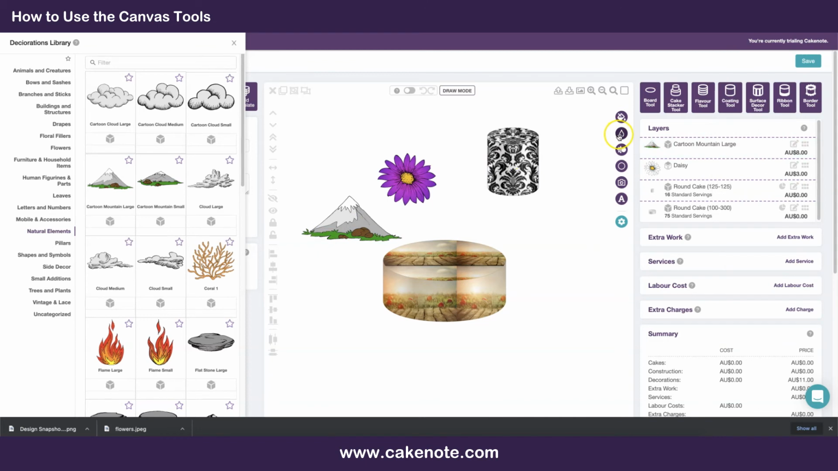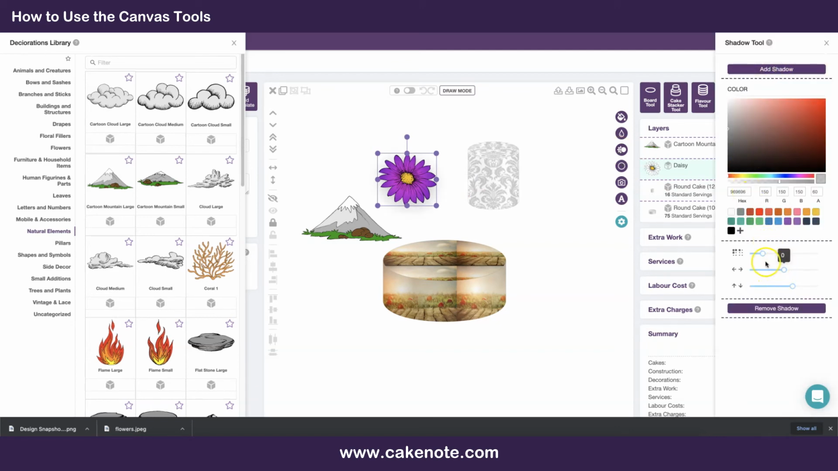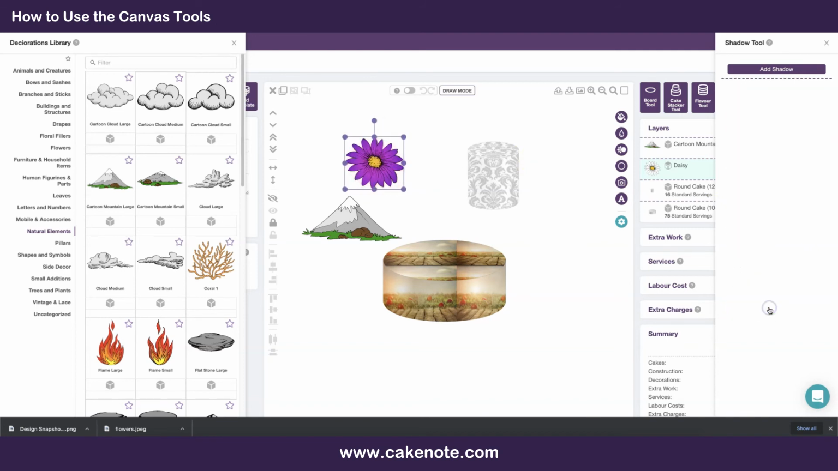This button here is basically an opacity tool, so I can select any object and change its opacity like that. So it's basically see-through. This one here is a shadow tool. So I'll add in shadow to this, and I can modify the shadow like so. Let's make it darker. To remove a shadow, you can just click on the remove shadow button there.